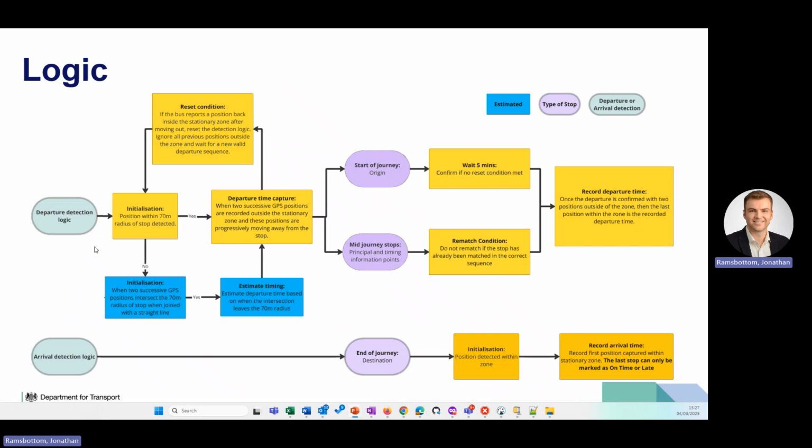So in terms of the actual logic, we have the departure detection logic, which is a position within 70 meters of a stop. So once we have a live location within 70 meters of one of the scheduled stops, we wait until we see two successive GPS positions that are recorded outside the stationary zone. So this is to ensure that we are recording a departure and that the bus is moving away from that stop. We have a reset condition, so if the bus comes back inside the stationary zone, then we reset and we'll wait for another position within 70 meters. This is to handle GPS jumping, where a bus is actually stationary, but the GPS locations are moving around.